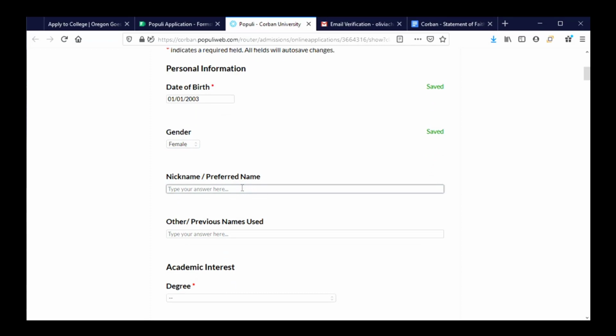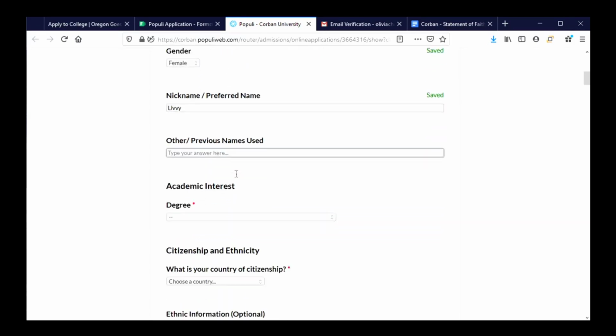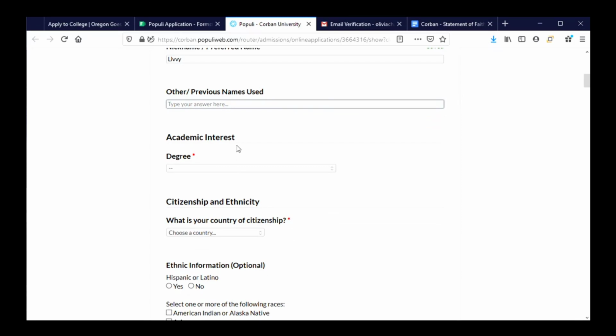Nickname, this is an opportunity to provide the name that we want to be called. And other or previous names used, this is if we have ever been called something else. If we've ever had a different legal name, so maybe if you were adopted or some other reason that you maybe used a different name, you'll want to provide those here. And the reason for that is so that they can connect all the information that comes in about you and your application. In case other people use your other names, they know that they can connect those to each other.